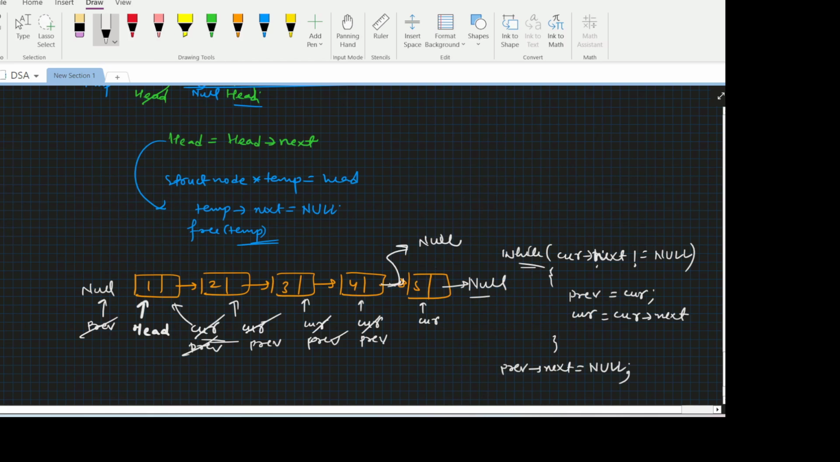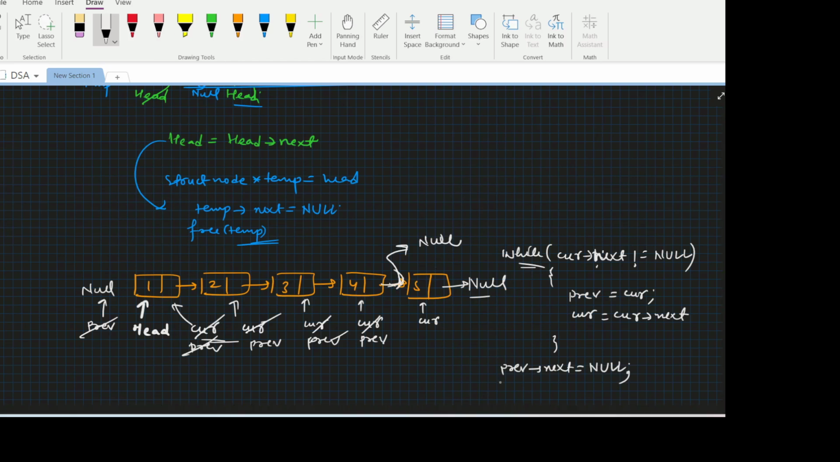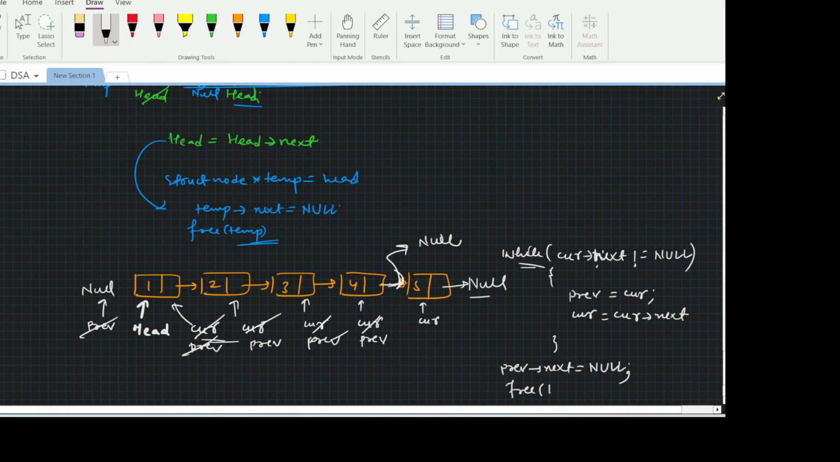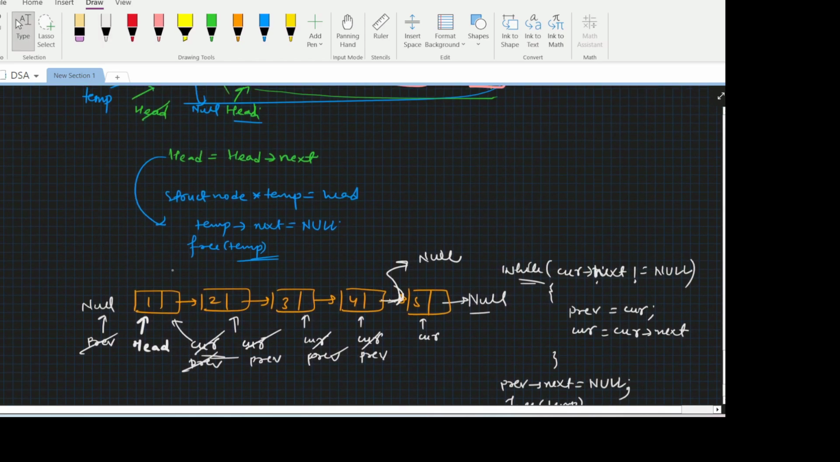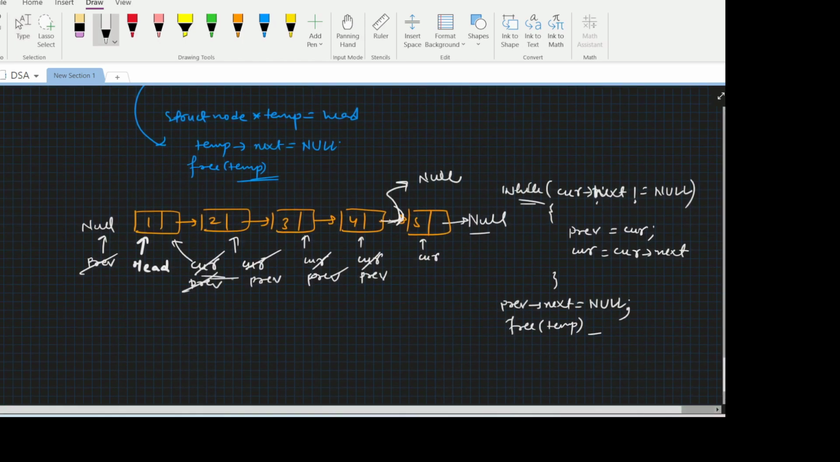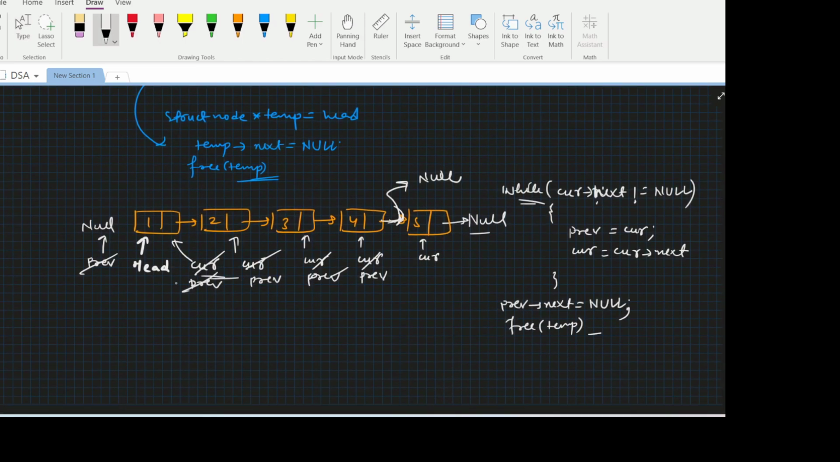Okay, and we can free temp. Simple. So this is also simple, if we want to perform the deletion operation at the end.